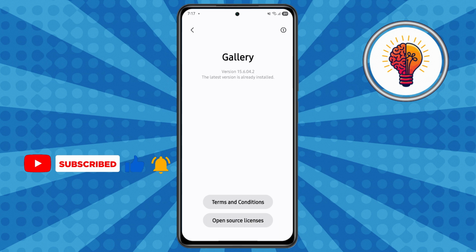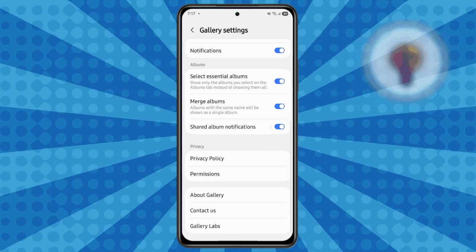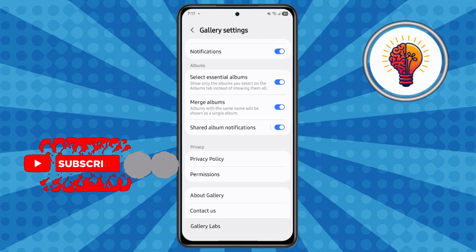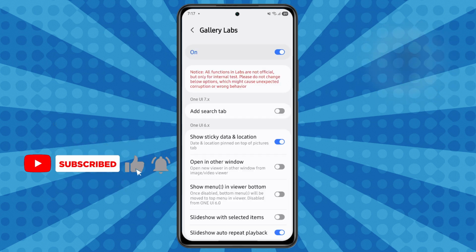Now press the back button to return to the previous settings screen, and you should now see a new option called Gallery Labs. Tap on that and you're in.